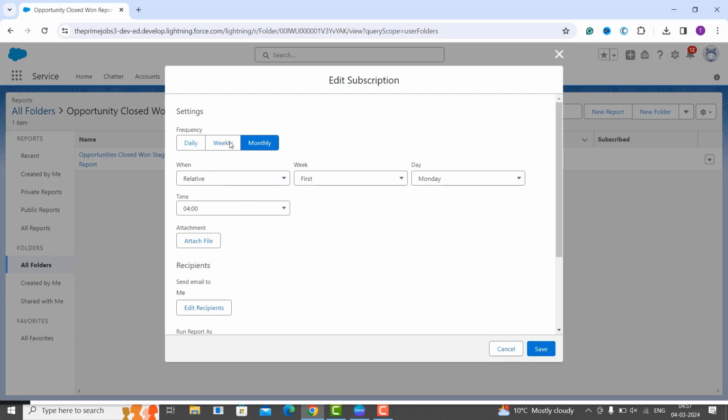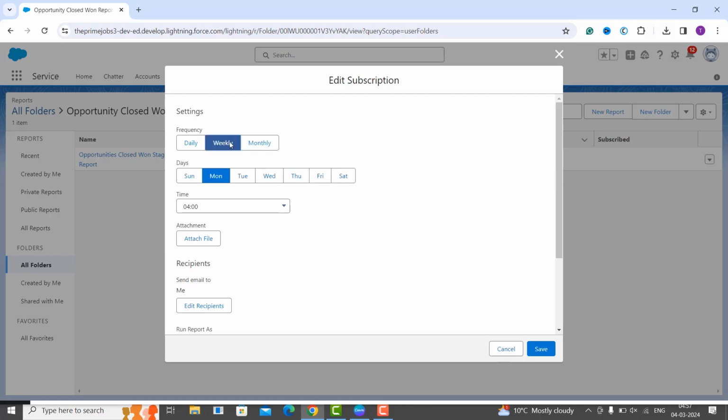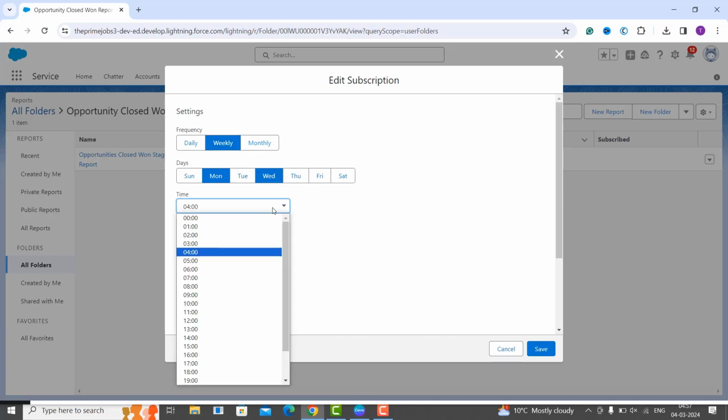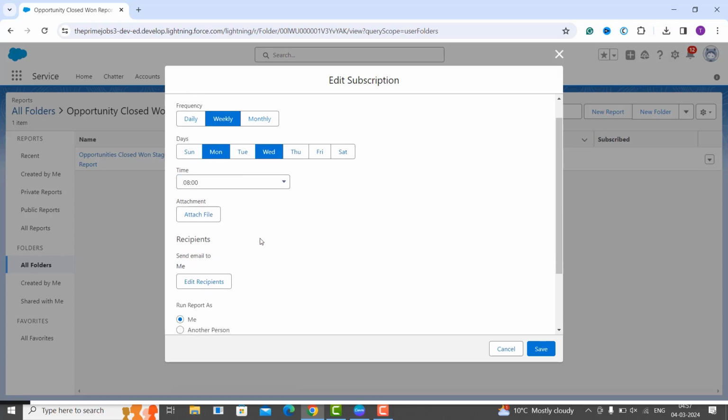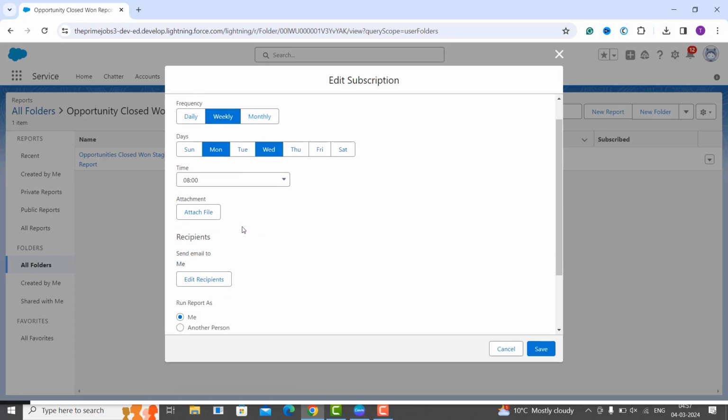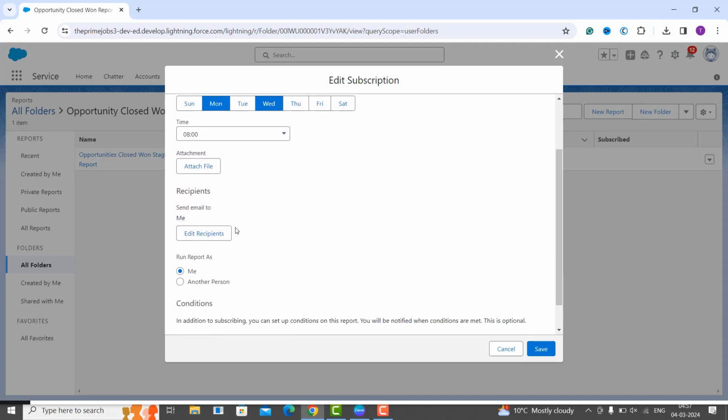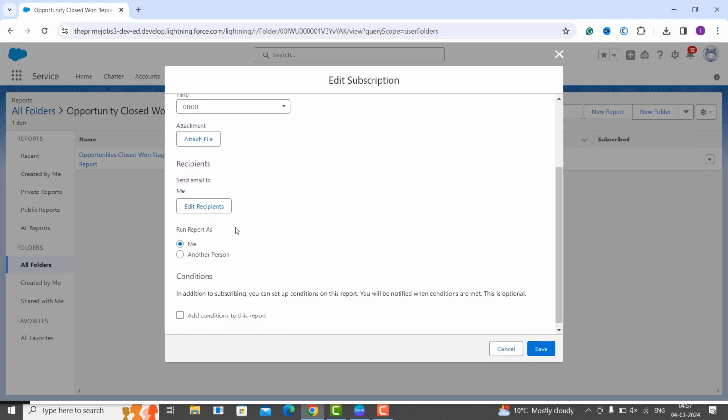I want it to be scheduled on a weekly basis on every Wednesday at 8 o'clock. So here I set it to Wednesday, and I set the time to 8. I want to schedule it for the morning, 8 a.m., so here I choose 8. And if you want to attach any file to it, you can do that by clicking on this attachment file option. Next, you scroll down, and here you can see that we have Recipients as an option.